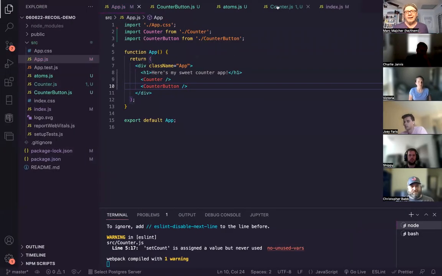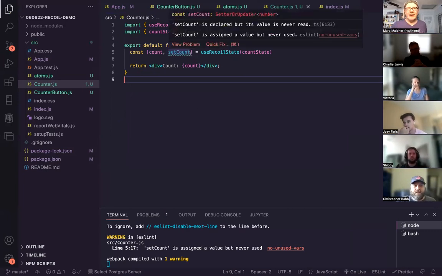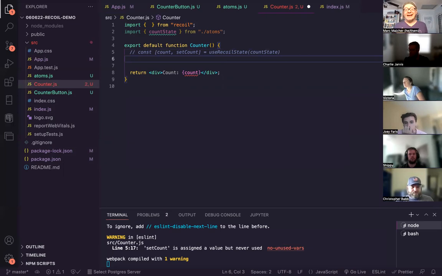So we can get and set the state here with useRecoilState. This is just a display component though. We're never going to set the count inside here, so I don't think I want to use useRecoilState. I want to use something else. useRecoilState is just like useState. It gives you the getter and setter. Recoil also lets you just get it.